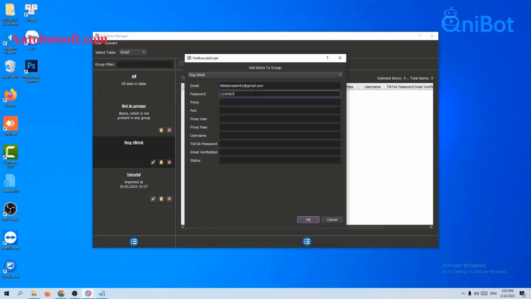Next, email password. Remember to enable IMAP for all the email accounts that you want to use to register TikTok accounts. In case you use Gmail accounts, you need to turn on 2FA, create app password, and import the app password into the password section instead of the real password. For example, this is the app password of this email account. In case you use other types of email accounts, you can import the email address and real password normally.